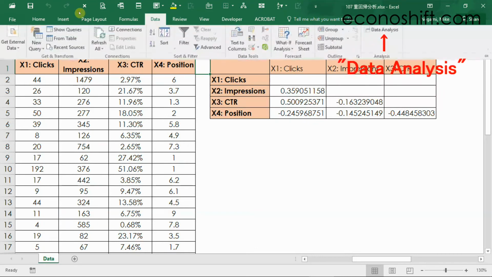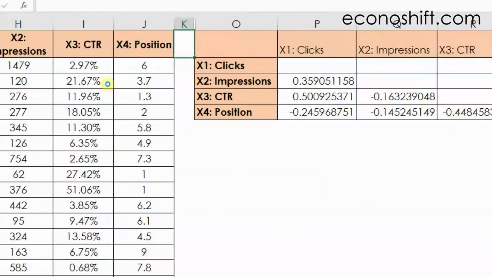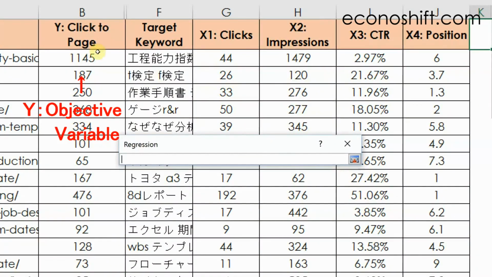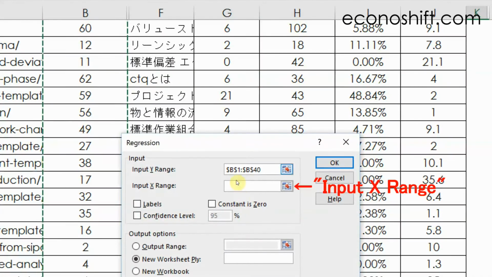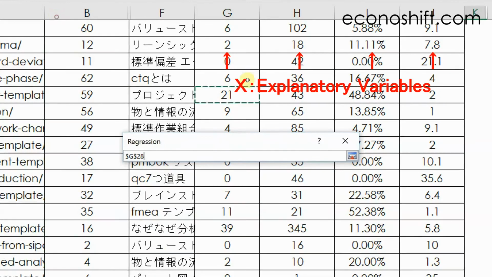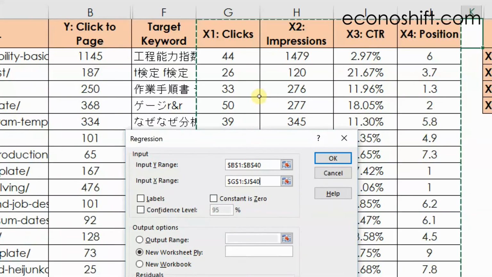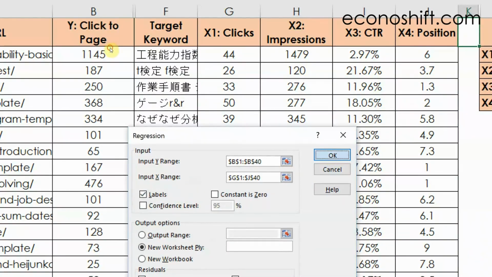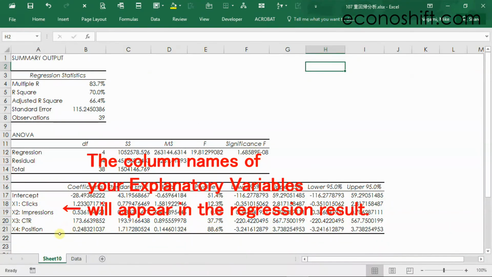Select data, data analysis, then regression. In the input Y range, select the range of the objective variable, which is clicks to page. In the input X range, select the entire explanatory variable's data range. For multiple regression analysis, you should include each column name and check labels here. As a result, the column names of your explanatory variables will appear in the regression result.